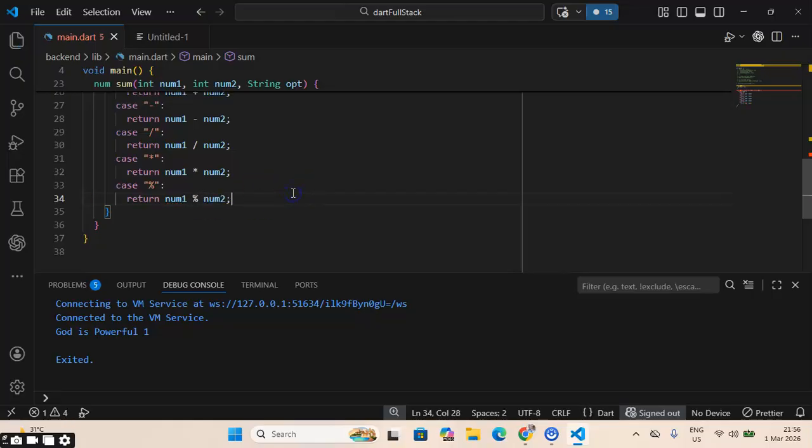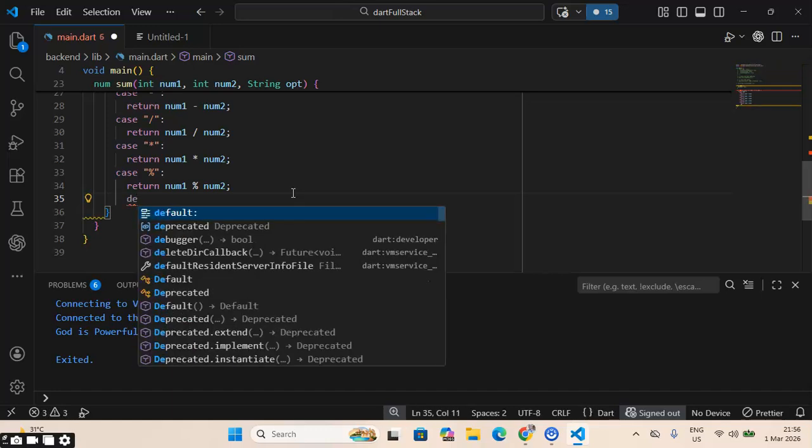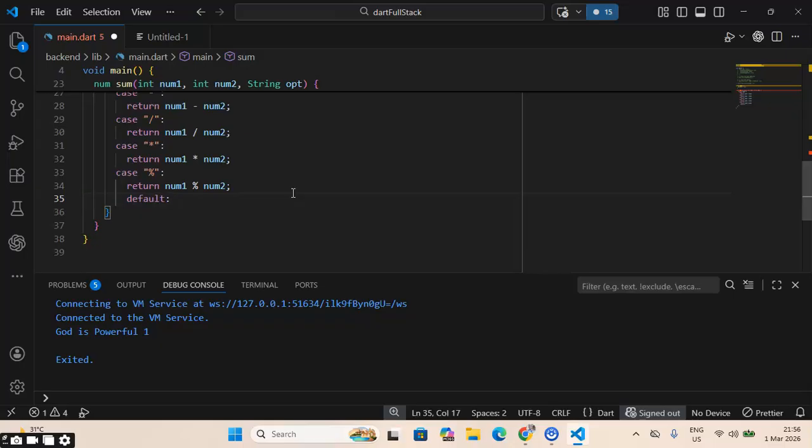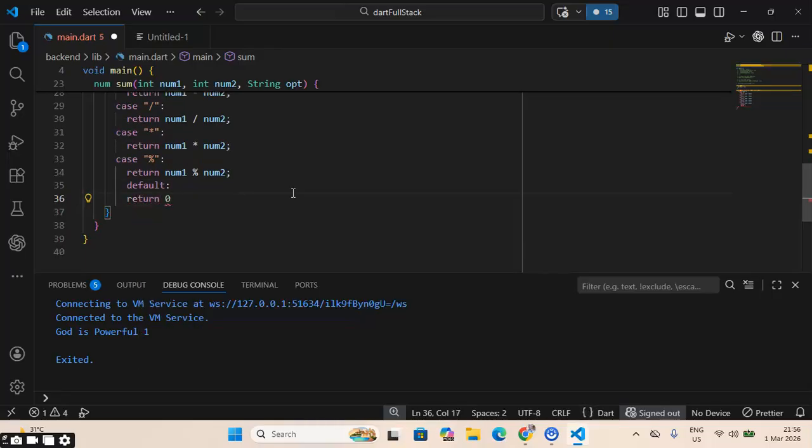Now if any of this, like all the operators, is not there, you don't give a valid operator, I'm going to say invalid operator. That's all, I mean default. Now I won't be able to return anything here, but I can just return back 0. Does that make sense? We can just do that.